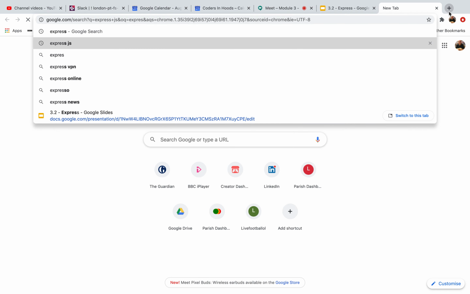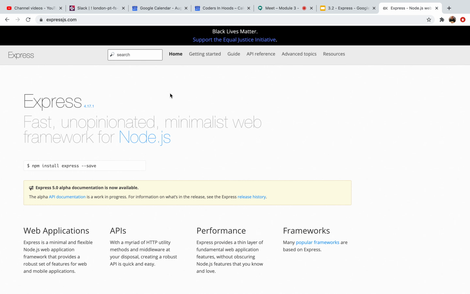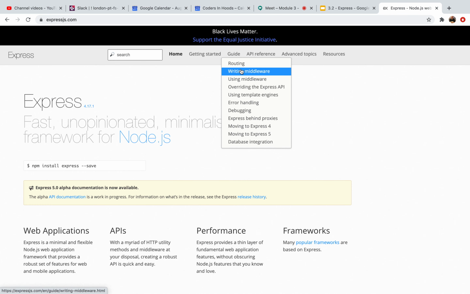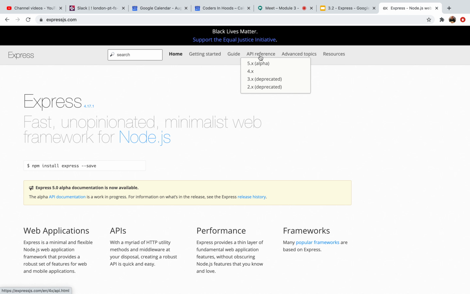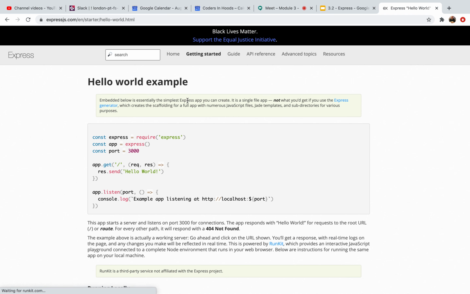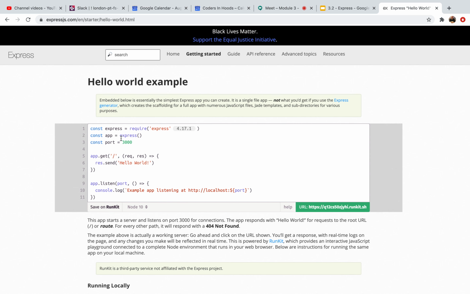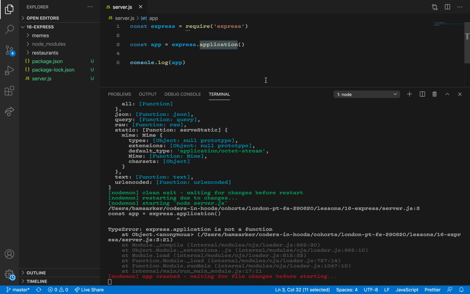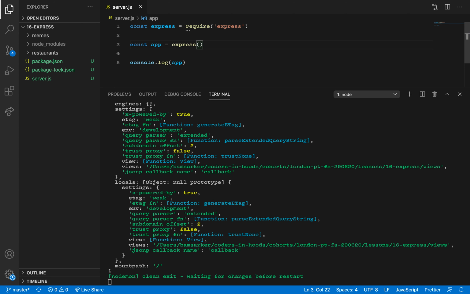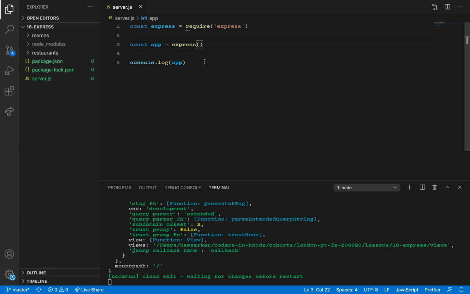Okay, let's. Oh, I wanted to show you the Express site as well. Actually, the guides are pretty useful. So we'll look at using middleware a little bit later. Certainly the API reference is pretty good. This is the hello world that I just showed you. And we don't call create application or application, we just call express. So again, it's one of those things that you do once and then never again for 6 months. So that's why I'd forgotten.